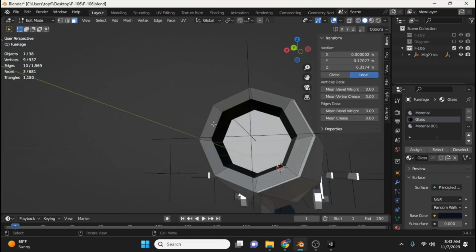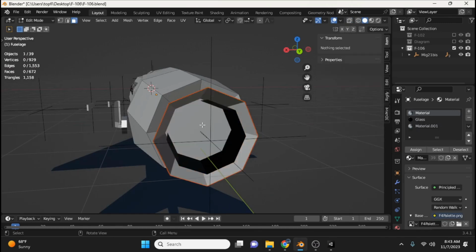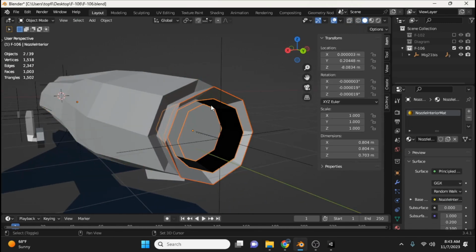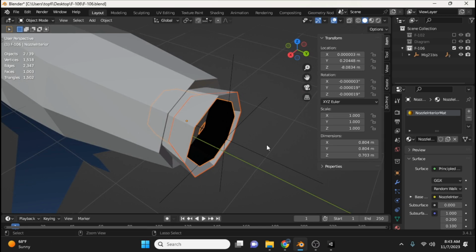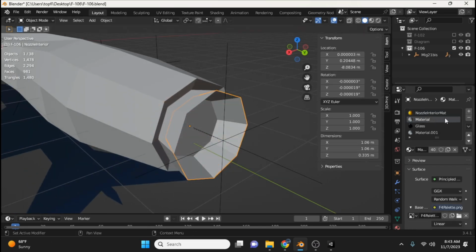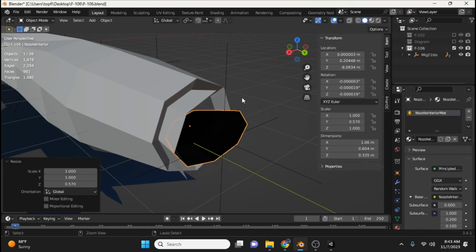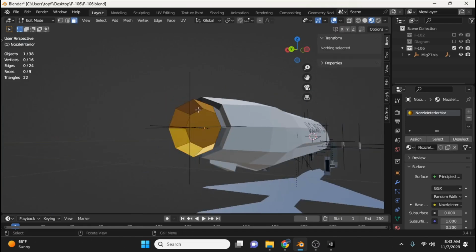So what we're going to want to do is remove the inner ring and that flat face there. Separation. And join it. You join it, and then we delete that. And now I would get rid of all materials other than the nozzle material itself.